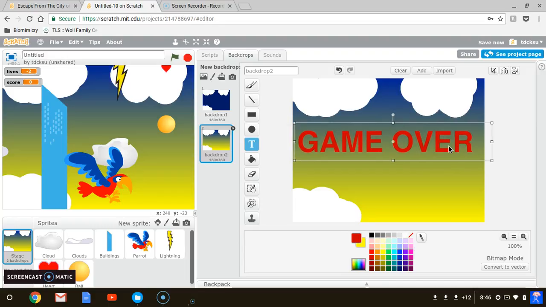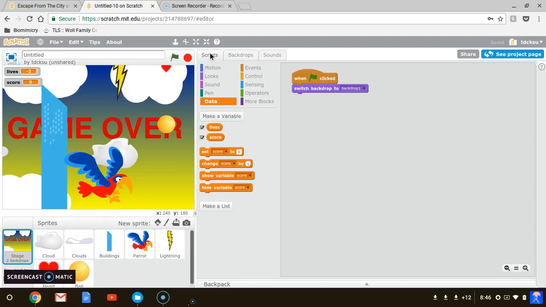So we have our text for that. We have our game over. We're going to save this backdrop. It's backdrop 2. So we're going to go back to our script. So what we're going to do now is add the code in. So when the game starts, we're going to have the backdrop, the regular normal first backdrop.